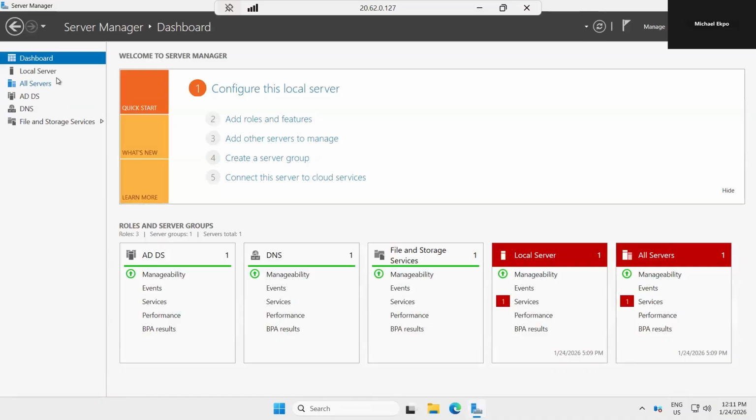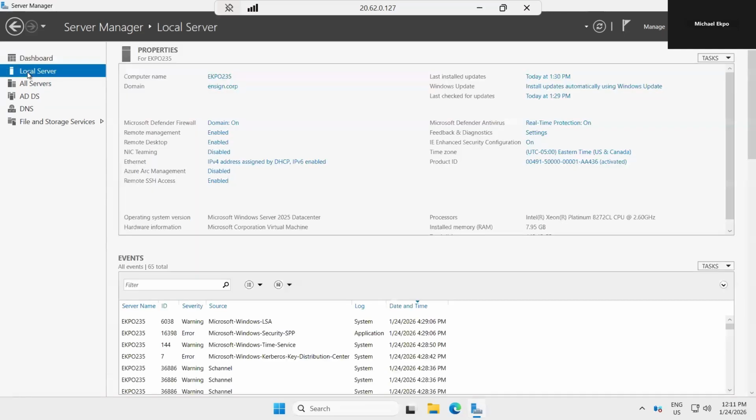I also show that I have named my domain enzyme.corp. I'll do that by simply clicking on Local Server. If you look under Domain, you can see that enzyme.corp is already shown here.